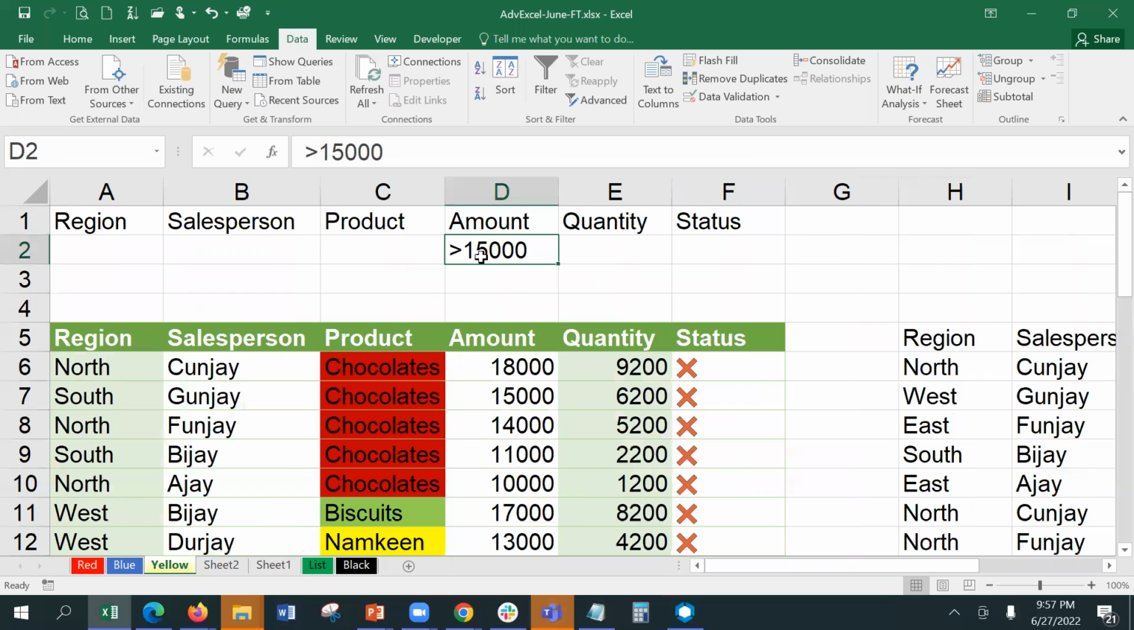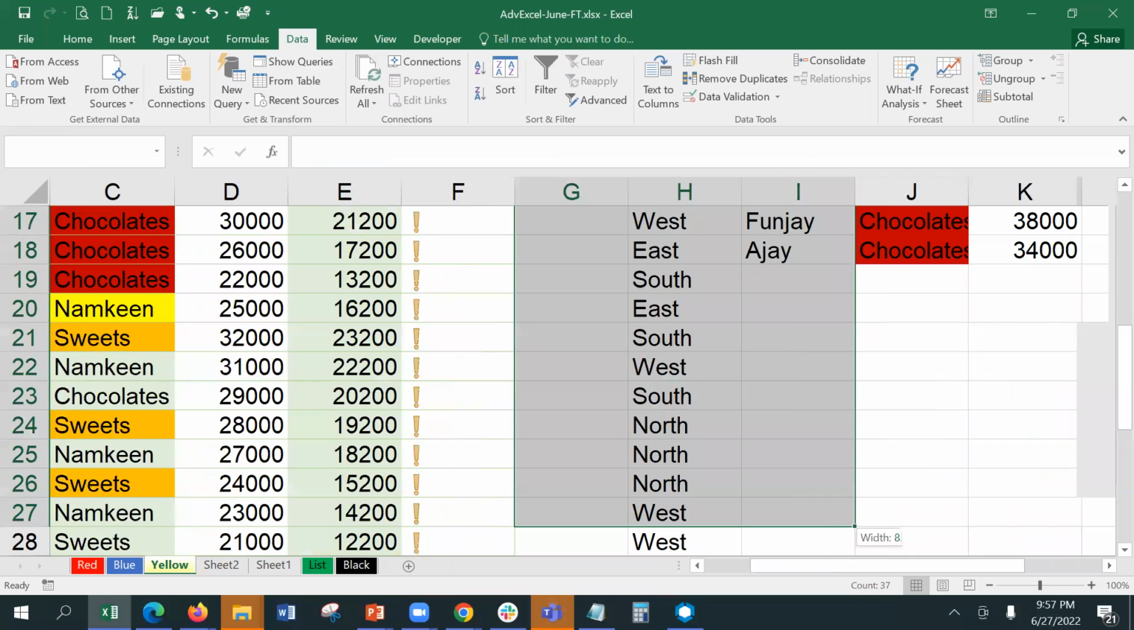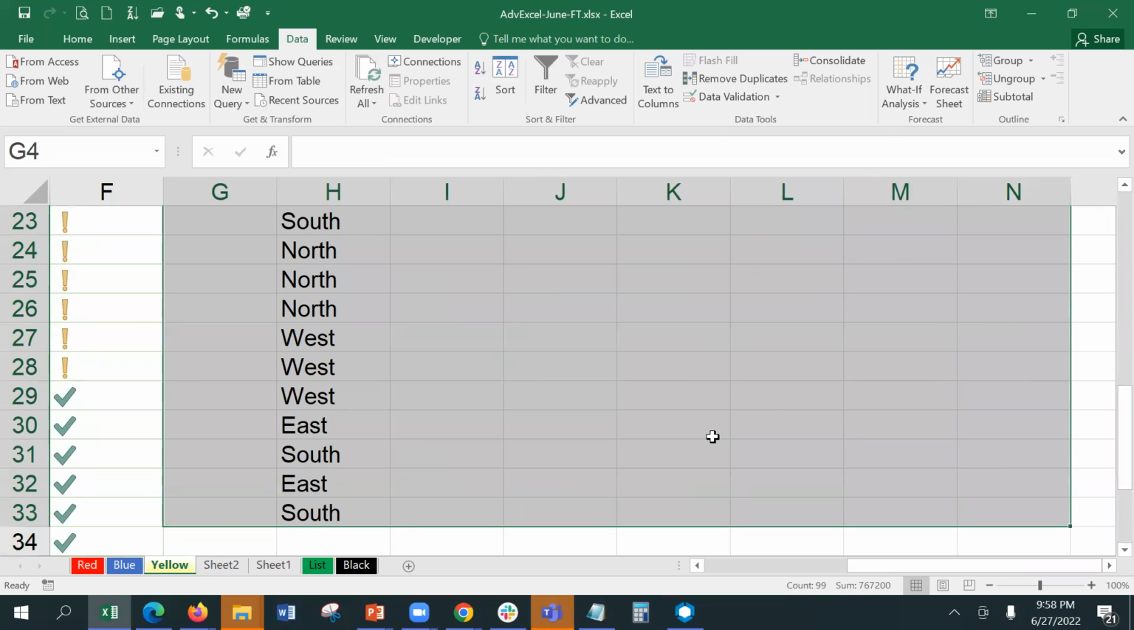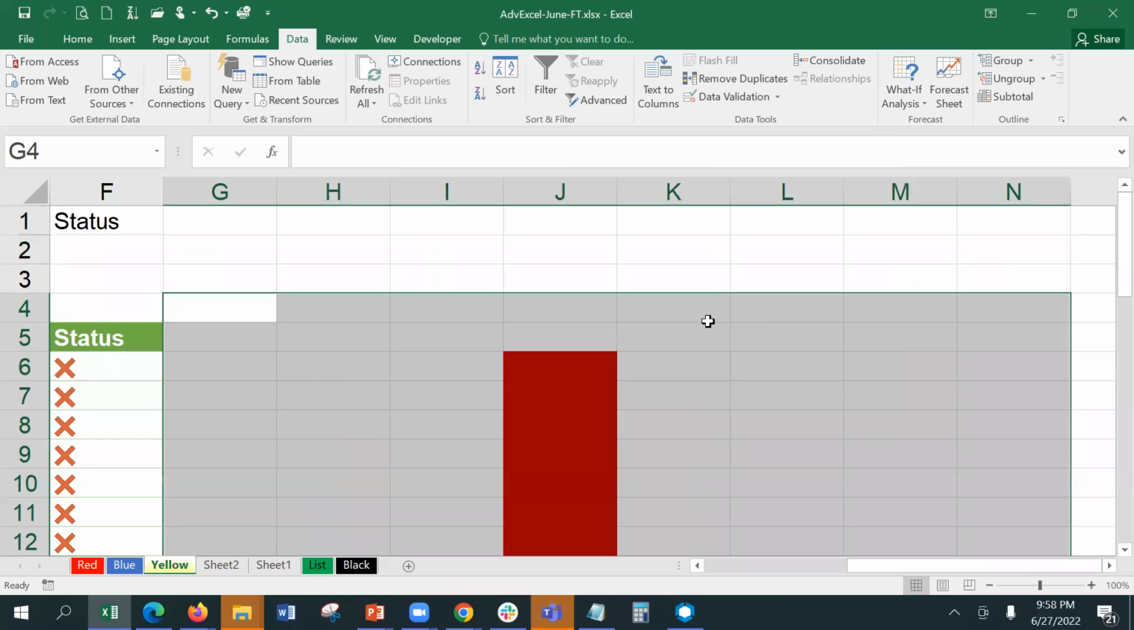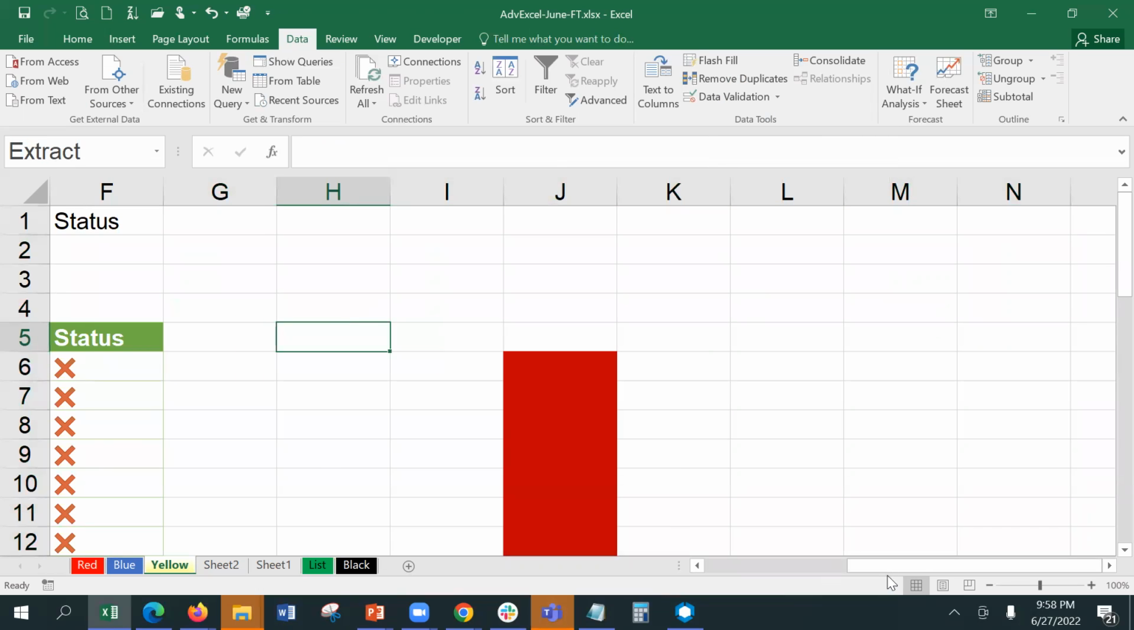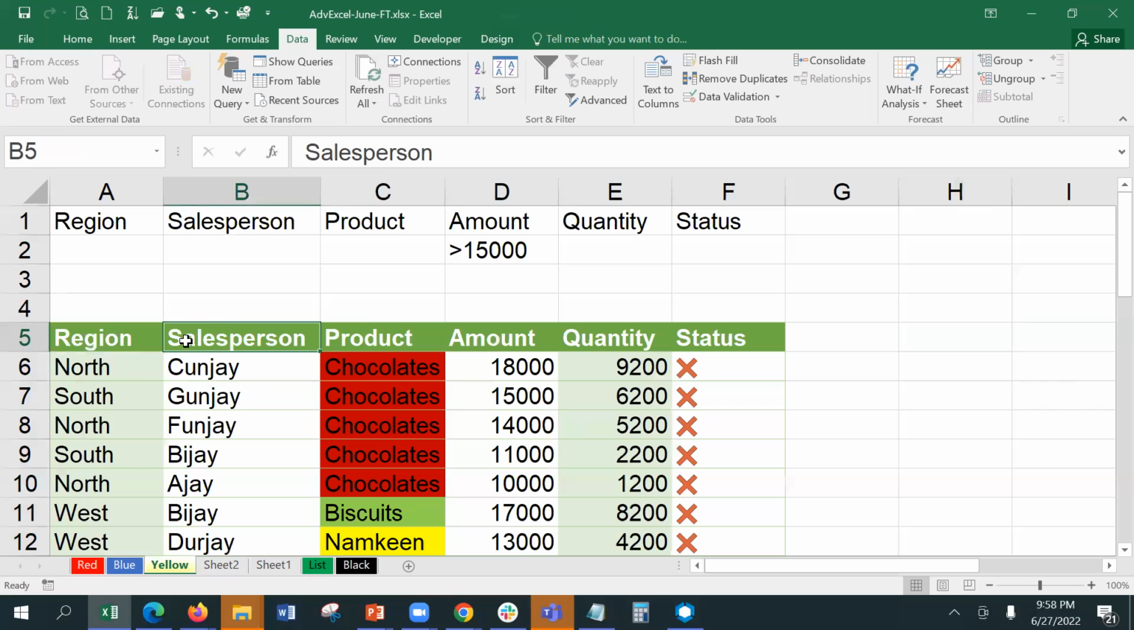Sir, why do I have to do this? Because I already have the data right here. Suppose you don't have this. Suppose I don't have this data. I have my original sheet.